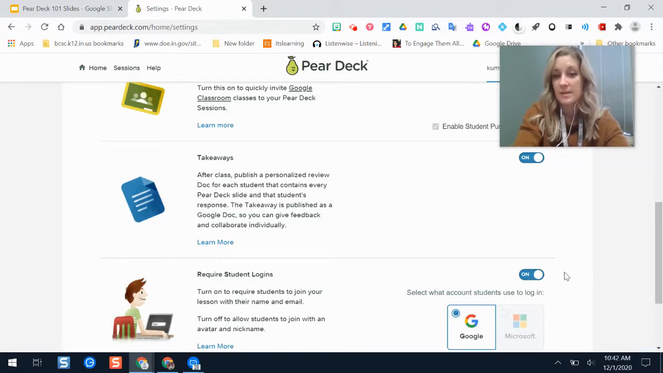So a lot of people have noticed that requiring student logins is turned on by default for them. That was not the case for me. So it's helpful if you toggle that on. So anytime your students participate in a Pear Deck session, they have to sign in with their BCSC Google account so that you know who is who in the responses. Otherwise, they all show up as anonymous, and that can be really confusing when you go back and you try to figure out who said what.